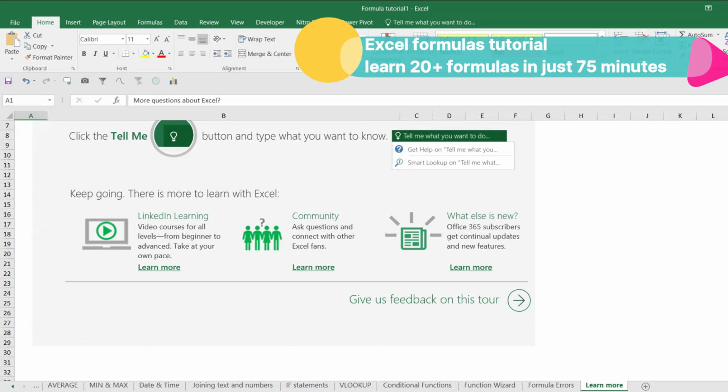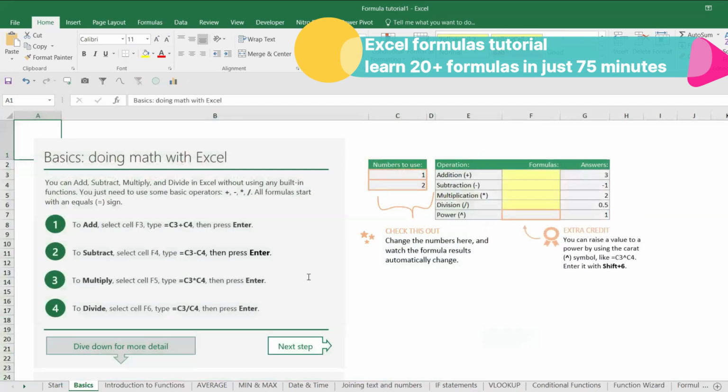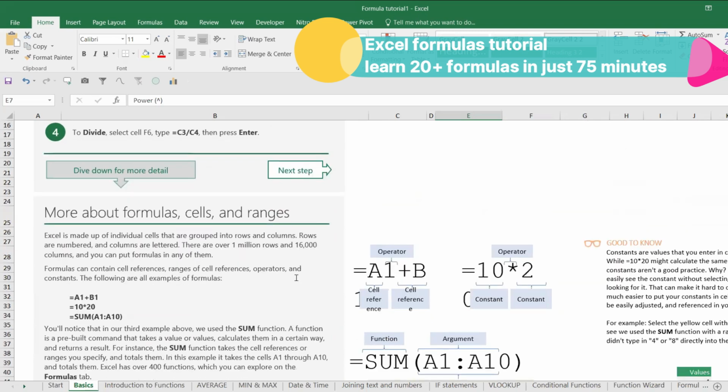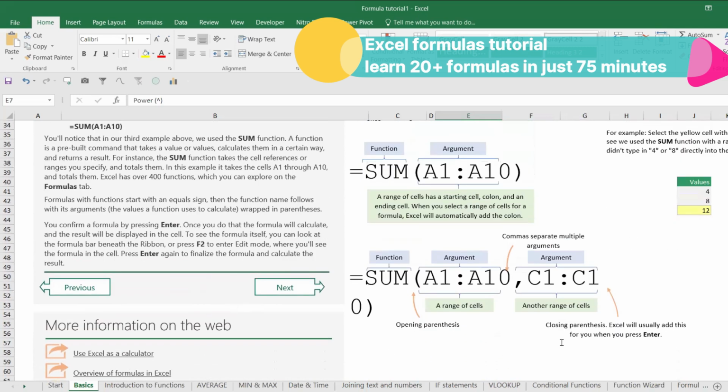Okay, let's go back to the first page. The first page is just a cover page where you get started with the formulas, and in a few steps you will be up and running with building formulas and functions in Excel, the world's most powerful spreadsheet app. Let's start. So the first thing is the very basic math with Excel, right? For example, addition, subtraction, multiplication, divisions, and power, right? And this is the answer. We are going to do it very simple, and we can go further. And also, for example, if you wanted to have more range and all that, how we can do it, and some shortcuts, we are going to learn. Okay, let's start with this one.